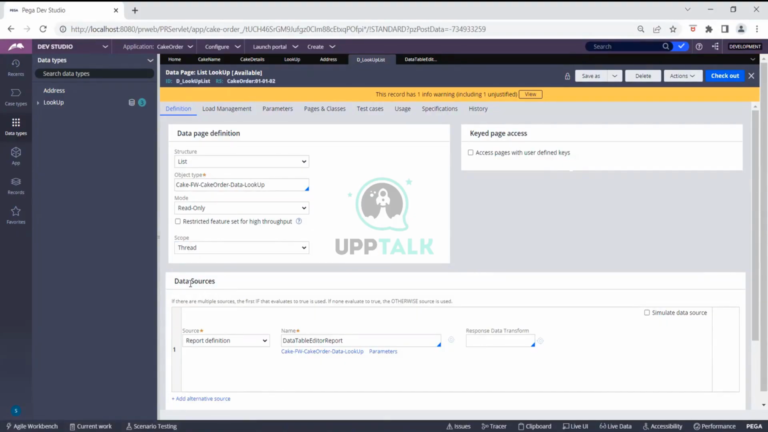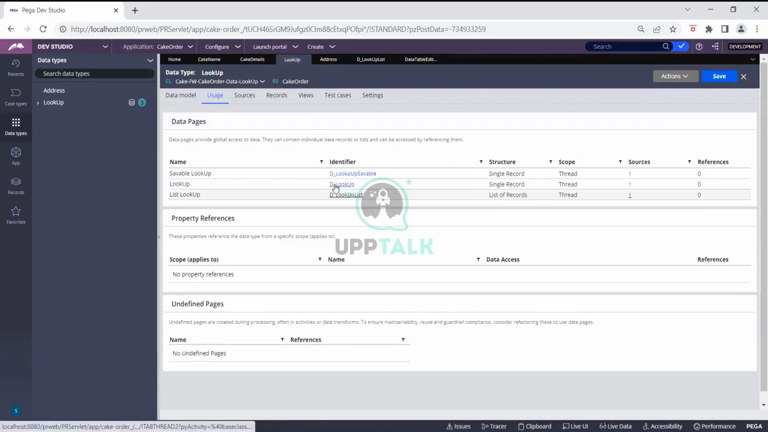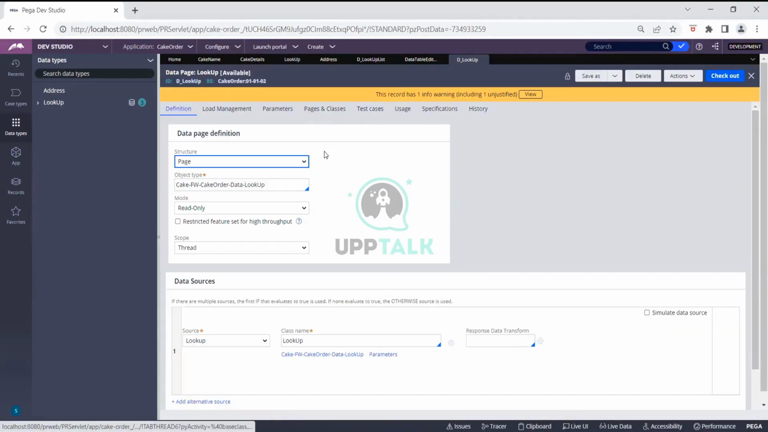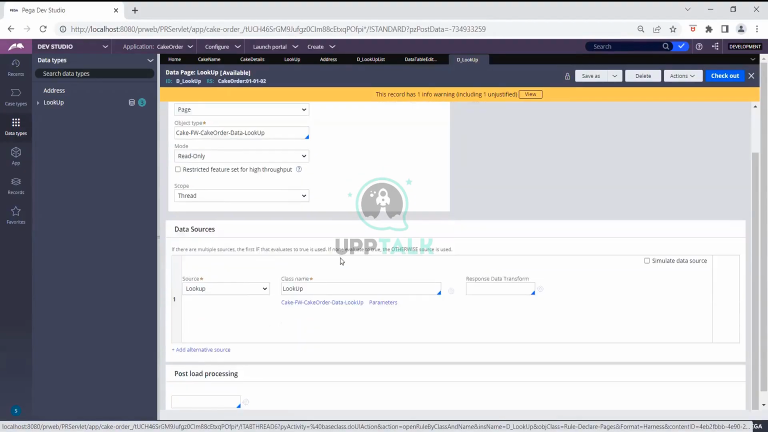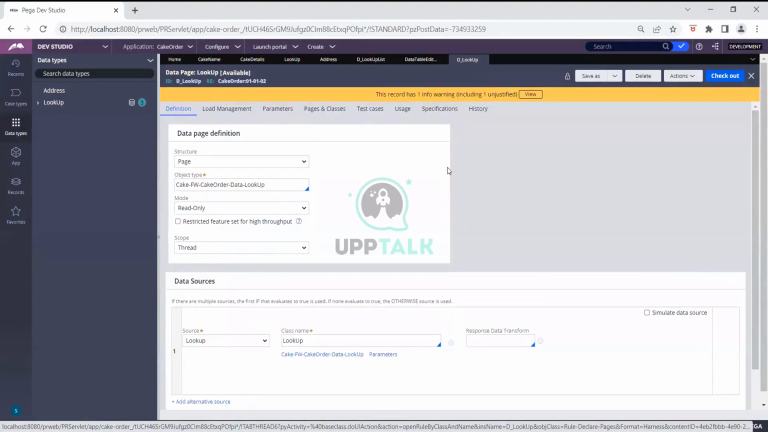Because of this, it has by default set the data source's report definition. I mean, if you open another data page, open another database, that structure will be page, but still the source will be report definition. It's a lookup. I think it has been modified from how it used to be.